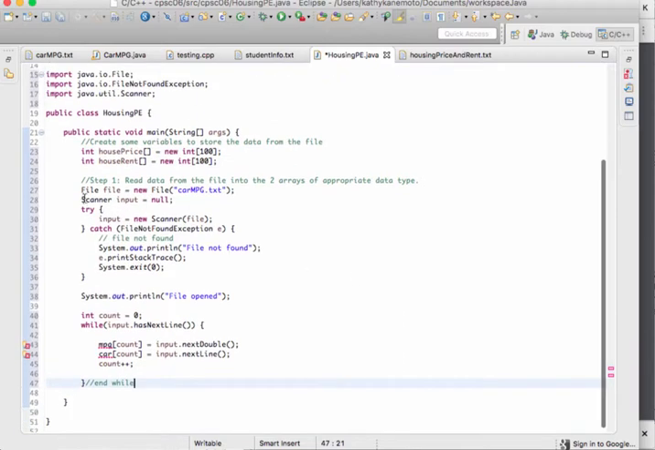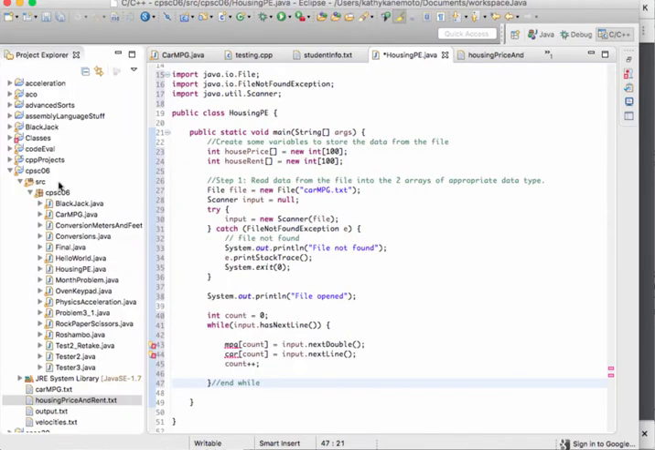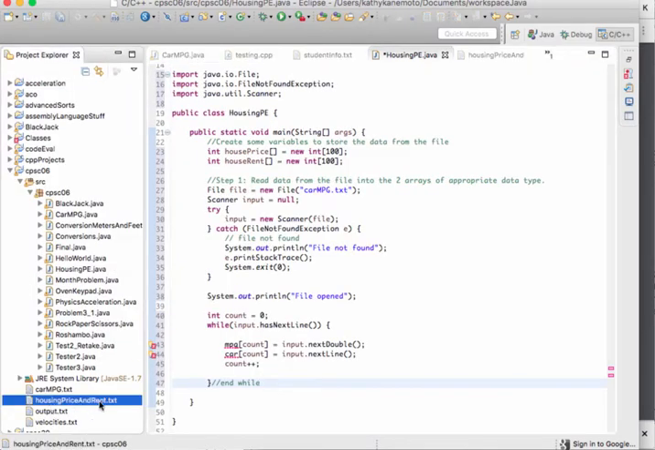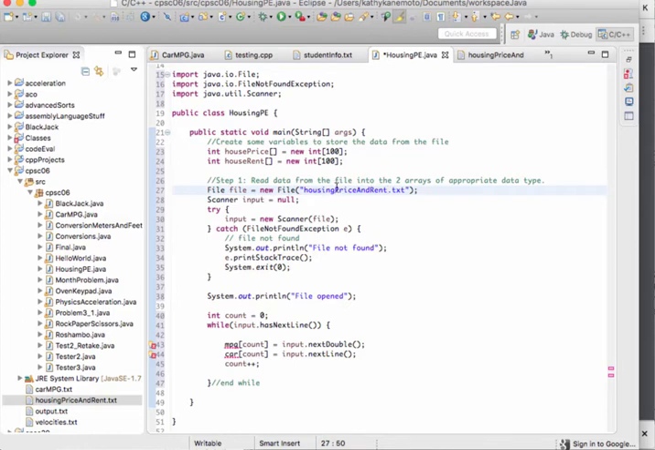Remember that we can copy and paste this code from a previous program and then change the code so that it fits our program. So our file is not called car.mpg.txt. Our file is called housingpricesandrent.txt. Remember, you can copy and paste the file name in there and you'll be sure to spell it correctly. Then we create our scanner object. We set it equal to null outside of our try-catch block. It opens up our file, and if the file has a problem, it catches that file not found exception, prints out our error message, a stack trace, and stops our program from running.